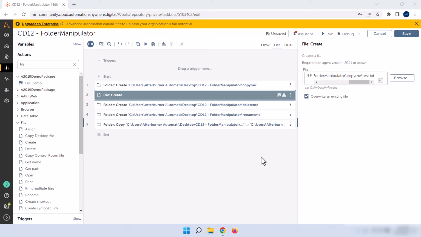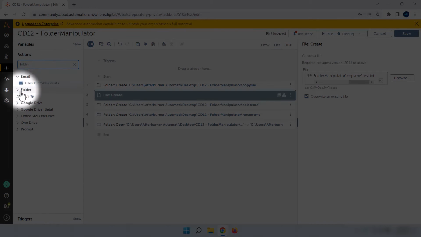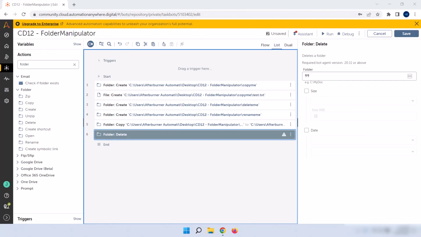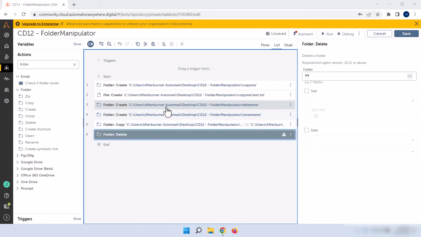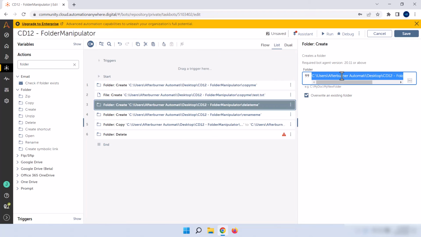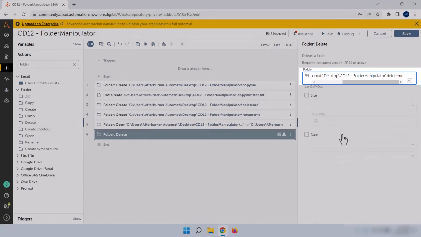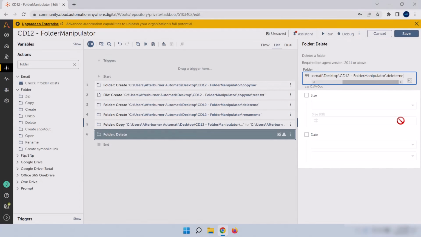Now let's deal with our delete me folder. Back in the Actions sidebar, let's head back to the folder package and pull in a delete command. We'll put this all the way at the end of our code. This command is also pretty simple, with a folder field for the path. We need to go back to our folder create command on line 3 and copy the full path to the delete me folder. Then paste it in here before we move on. You'll also notice that there are size and date checkboxes here as well, but we'll skip them for now.